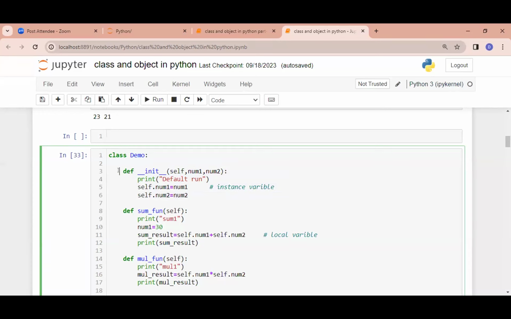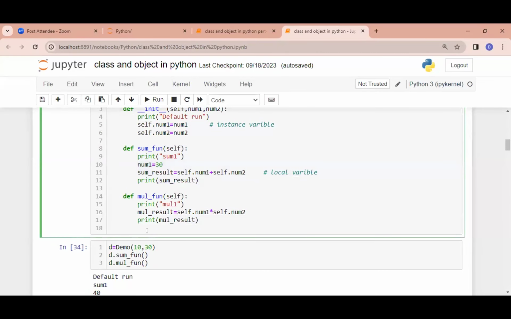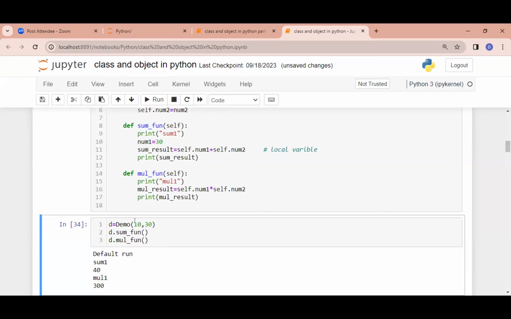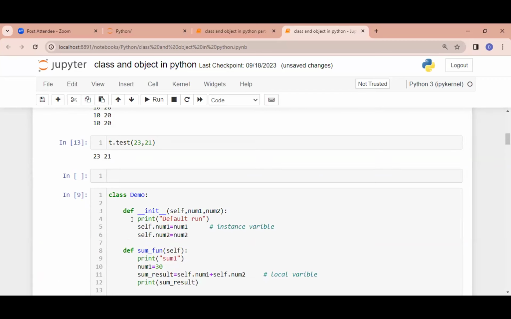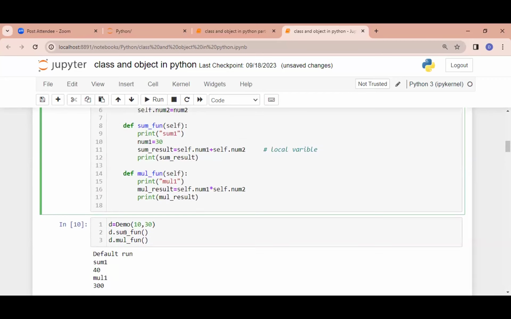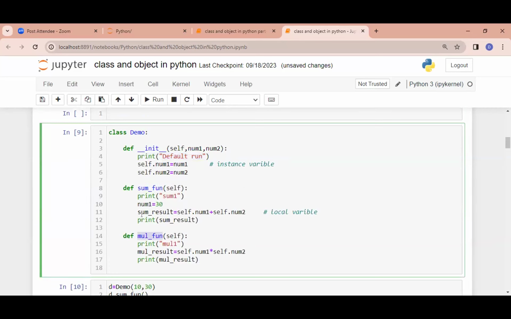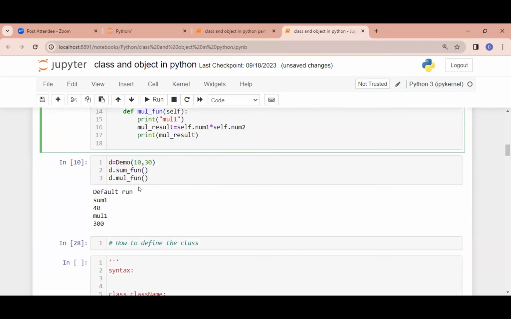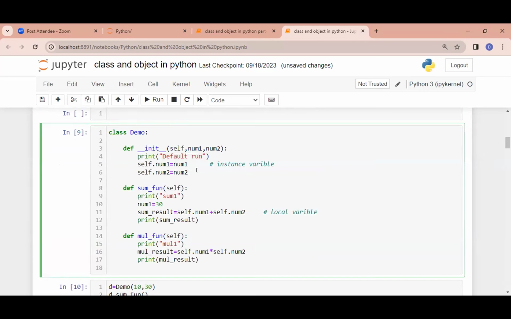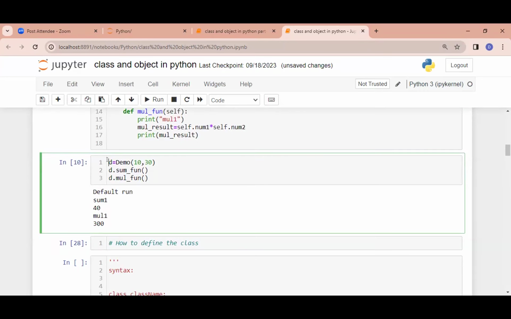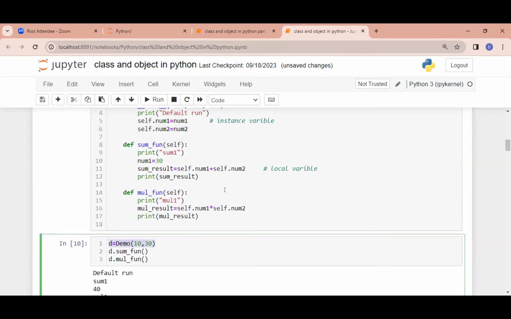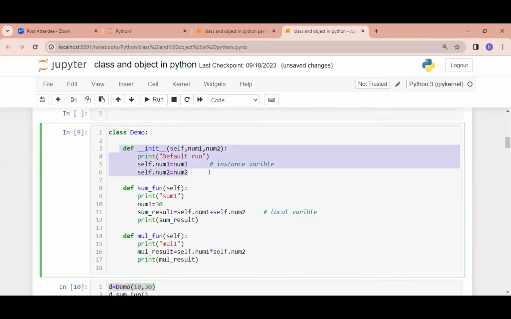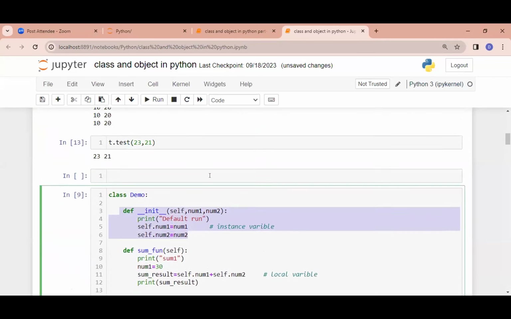Let's see with an example. I created init here, with some functions and multiple functions. If you see here, D is equal to demo 20, 30. See, it's a default run. I'm just calling this function and this function, but this is also running, because I'm able to see this message. So that means it's a default run. No need to execute it. Once you create an object, your constructor, which is init, is executed. Okay, any questions here?